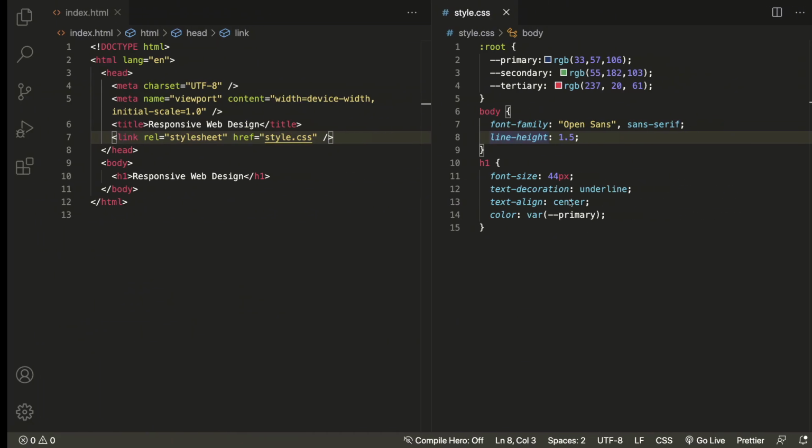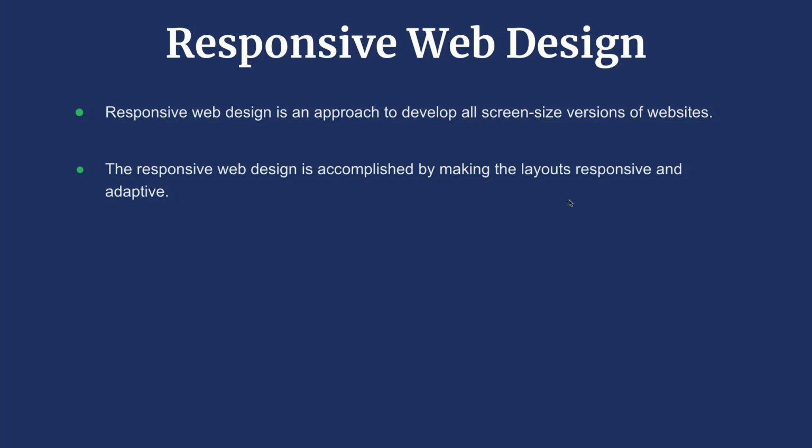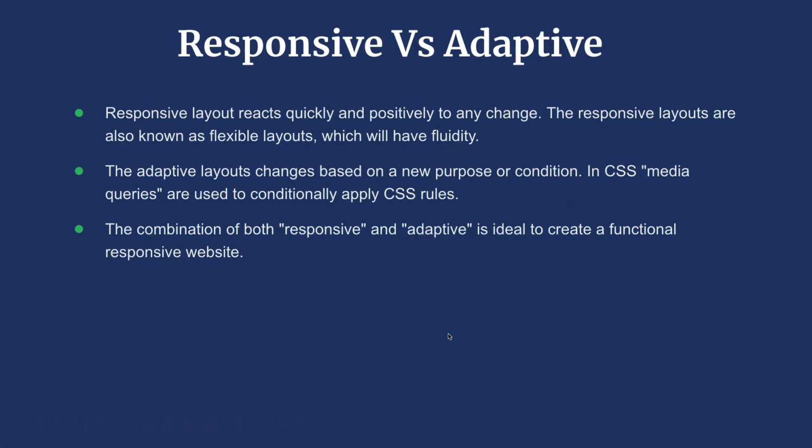Okay, the question here is, how can we create a website which will be responsive on any screen devices? Actually, responsive web design or responsive websites are accomplished by making the layouts responsive and adaptive. So what is responsive and adaptive? Responsive and adaptive are the two terms or concepts which we use to make a website responsive. And most often people get confused with the terms responsive and adaptive. So let's understand these two terms separately. A responsive layout reacts quickly and positively to any changes. Responsive layouts are also known as flexible layouts, which have fluidity.